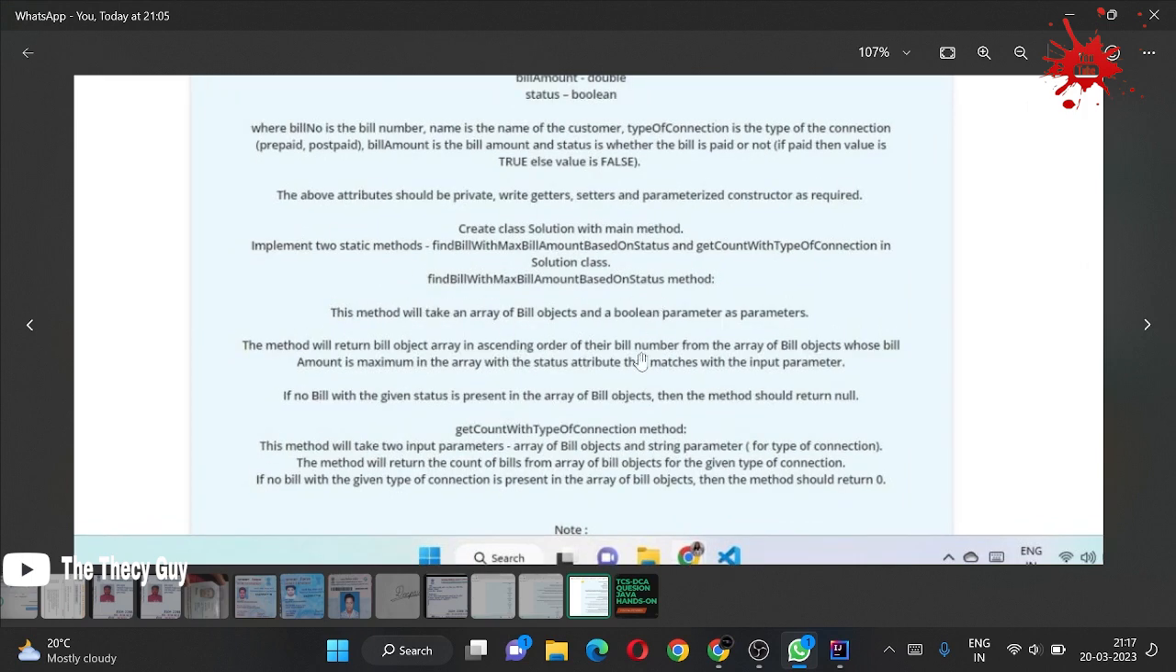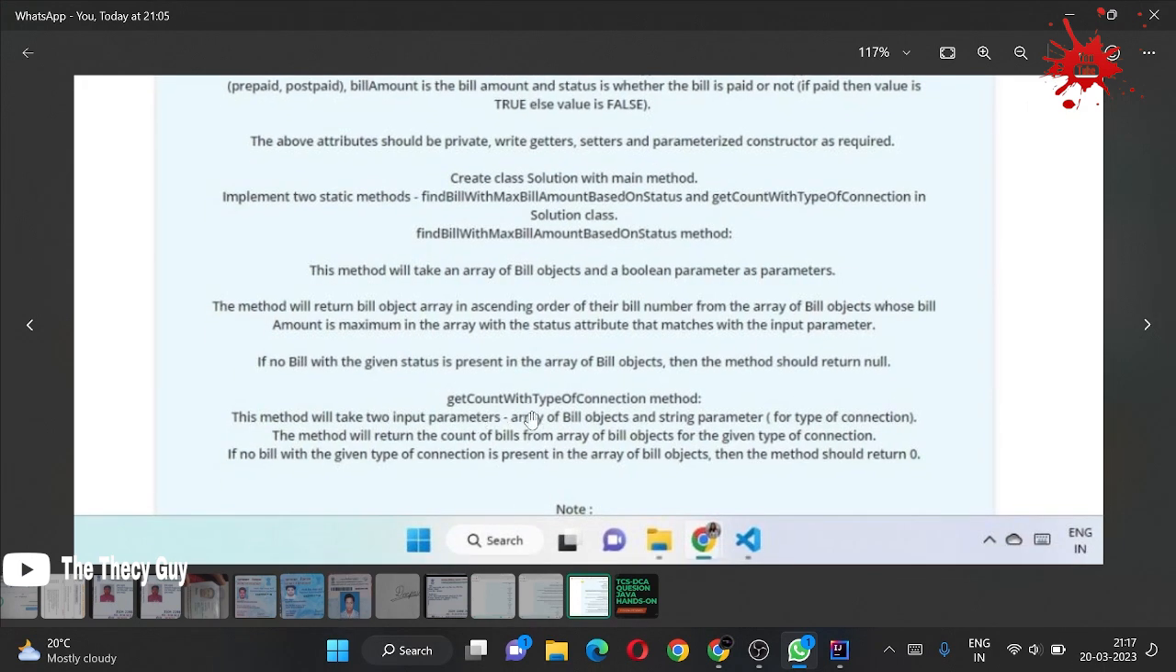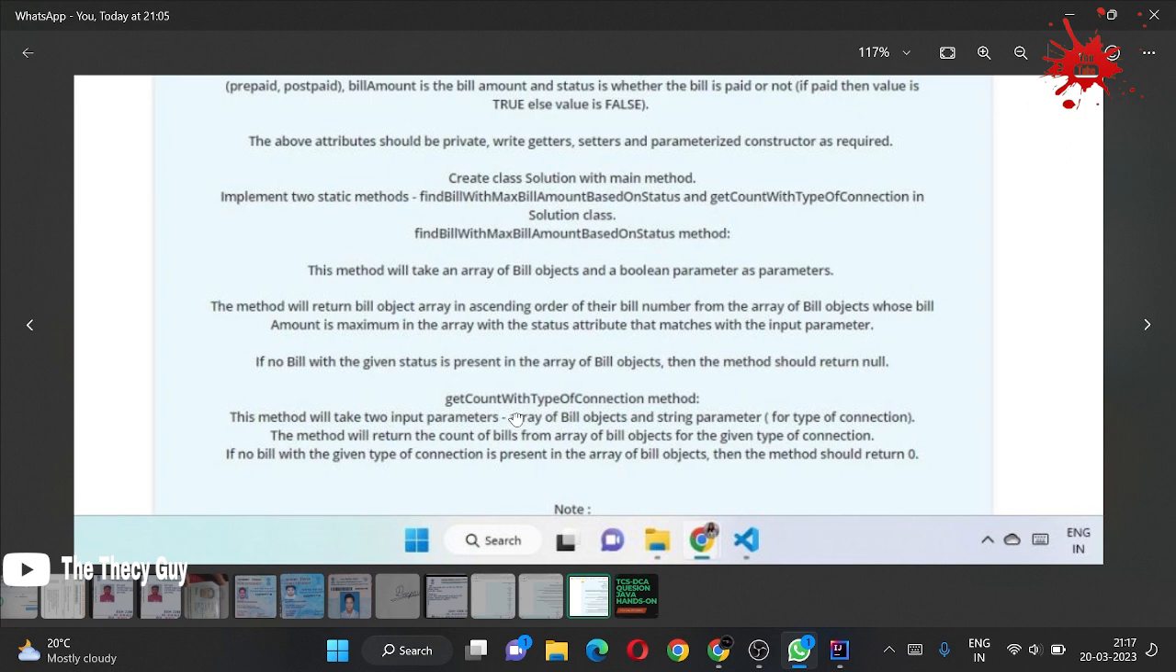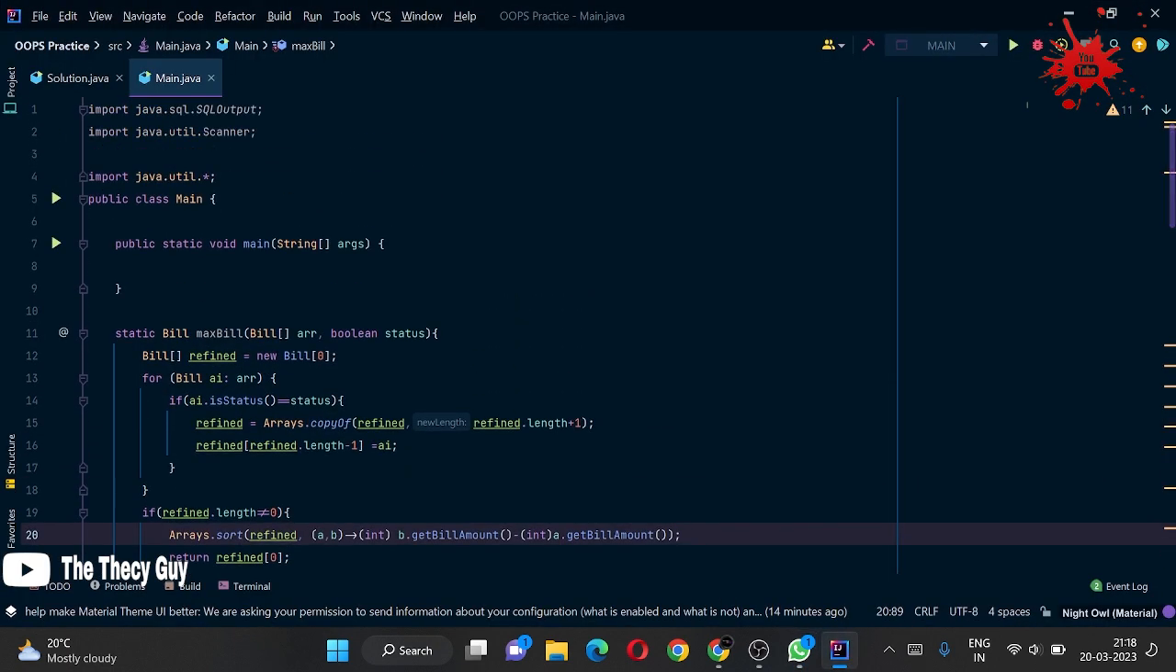So find max we have done, and now get count with type of connection. So this method I am writing as static get count. This method will take two inputs. First is the input parameter, array of bill object, and then a string parameter for type of connection. This method will return the count of bills from the array of bill object for the type of connection. If no bill with the given type is present in the array, then we should return zero. So I am naming this method as get count. Okay, so let's jump on to the problem.